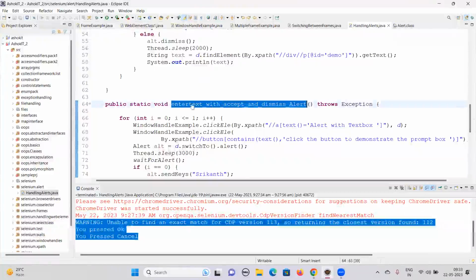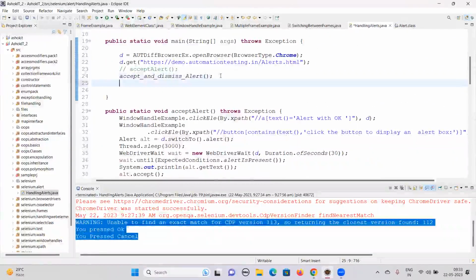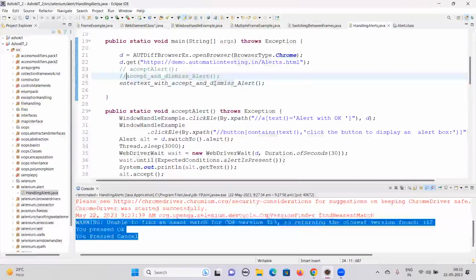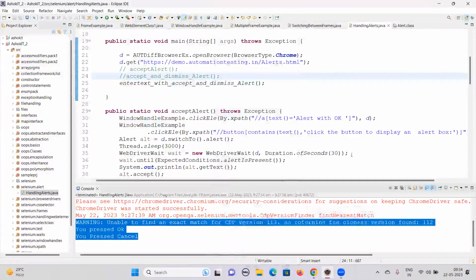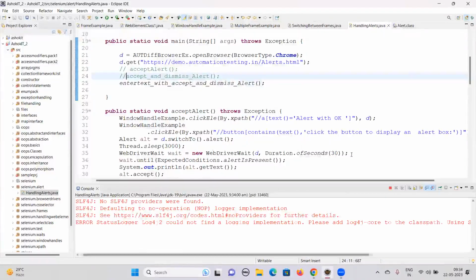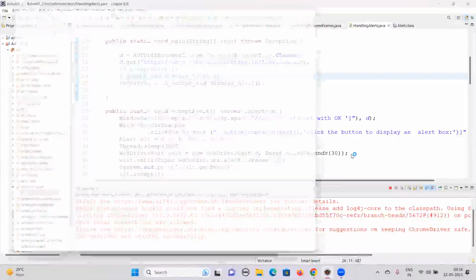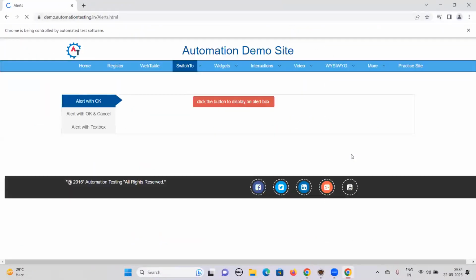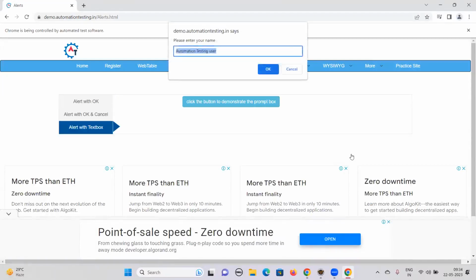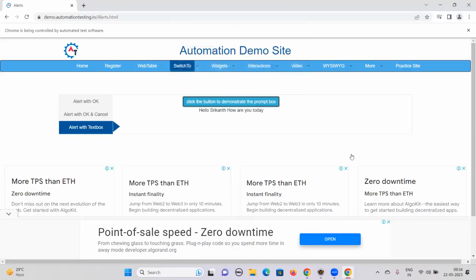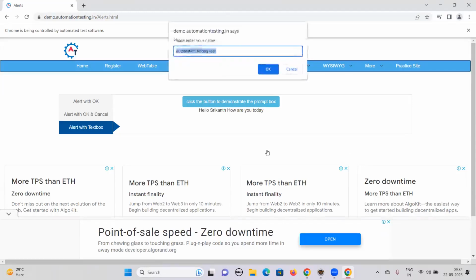Now here I'm going to call this method. We'll see what is the output that we are going to get. First, we'll click on that button, we enter some data. After that, we'll click on OK, and we validate what is the text that is appearing. See, first time it is clicking on this and it will enter. See, hello Srikanth, how are you today? And it is clicking on cancel. We don't get anything here.